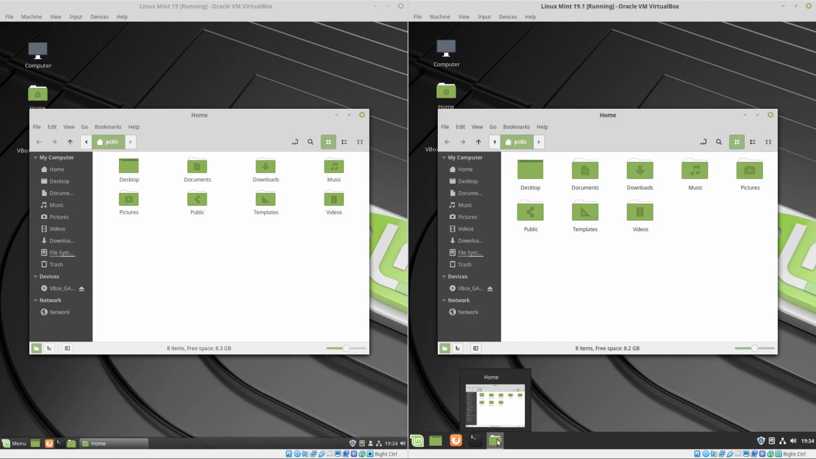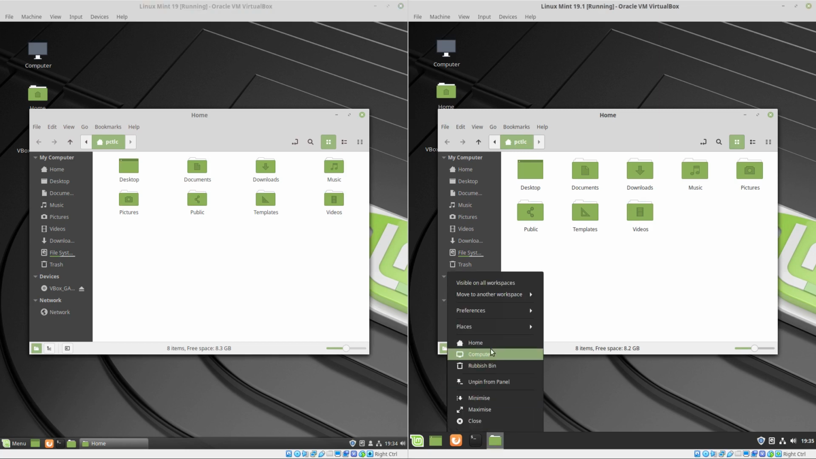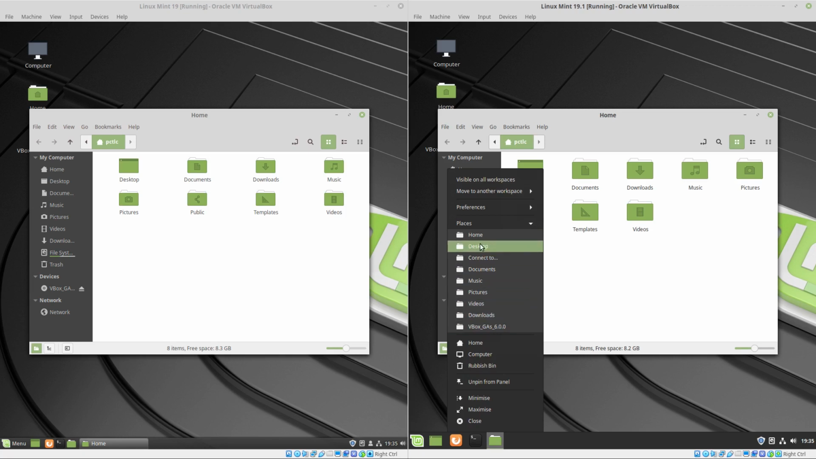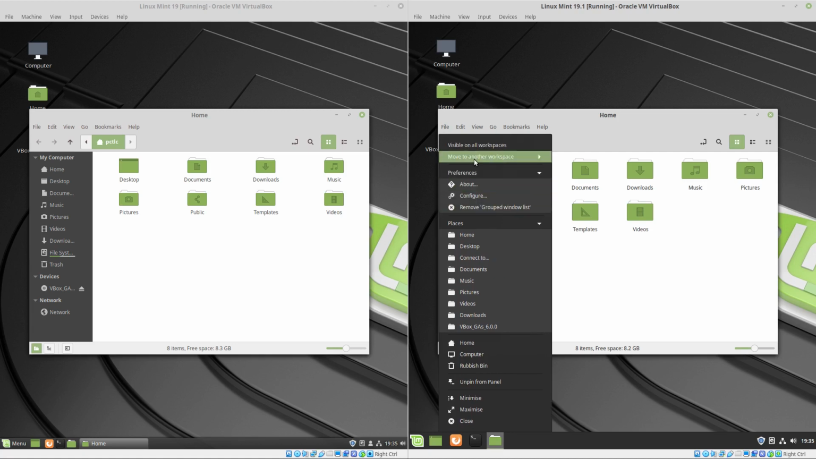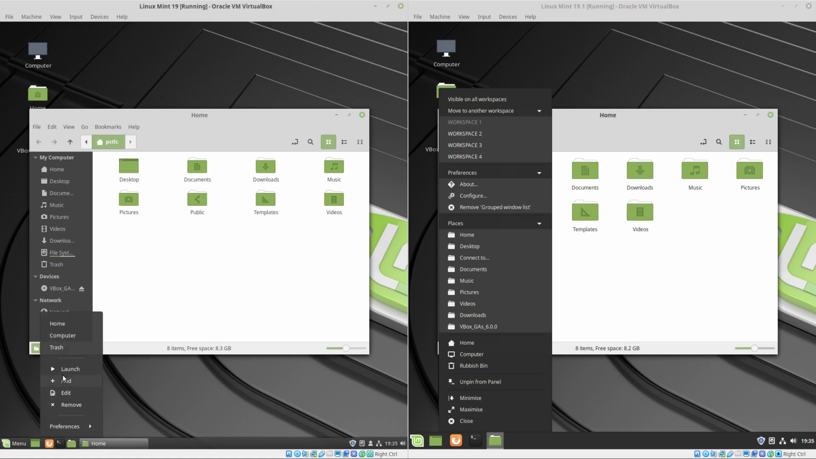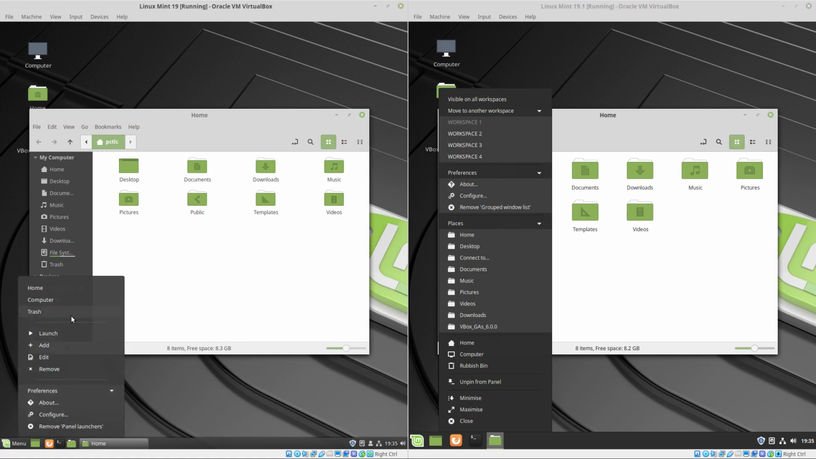Now, if we right click this one, we've got home, computer, trash, launch, preferences. If we right click this one in 19.1, we have a lot more: home, computer, rubbish, unpin from panel, places, so they've got jump lists directly to all these places within Nemo. You've got preferences as well. Move to another workspace, you can choose a workspace. Make it visible on all workspaces. Quite a big difference there. So they've added quite a fair bit, and these little jump lists are quite good.